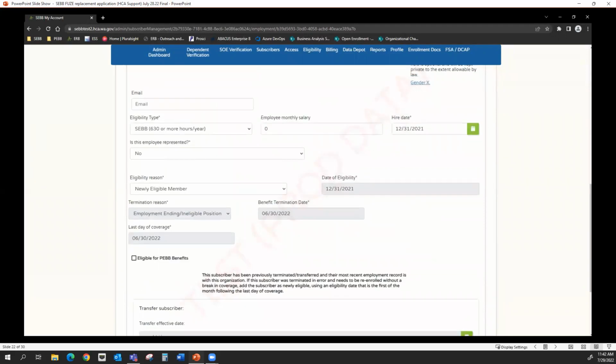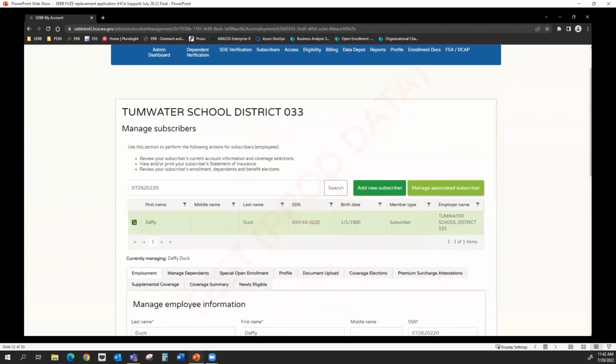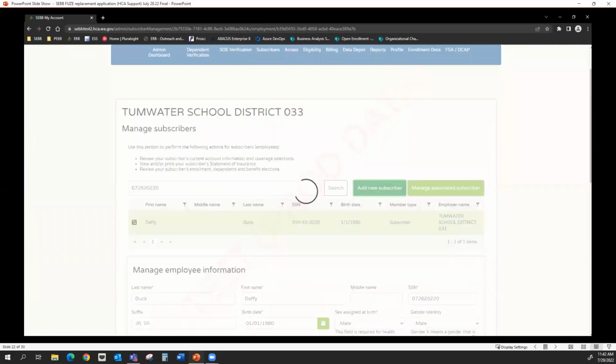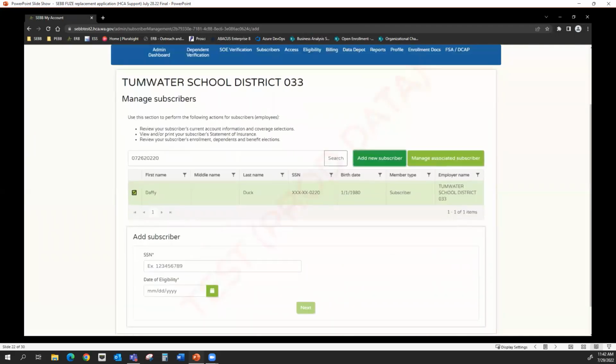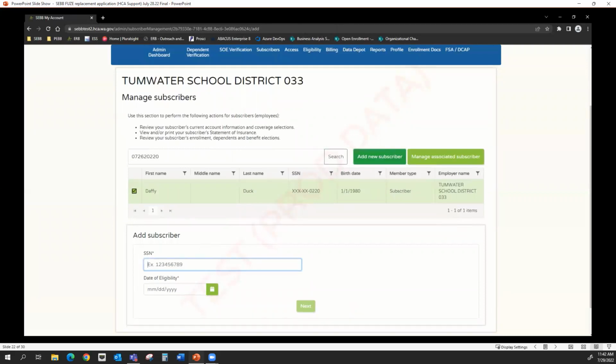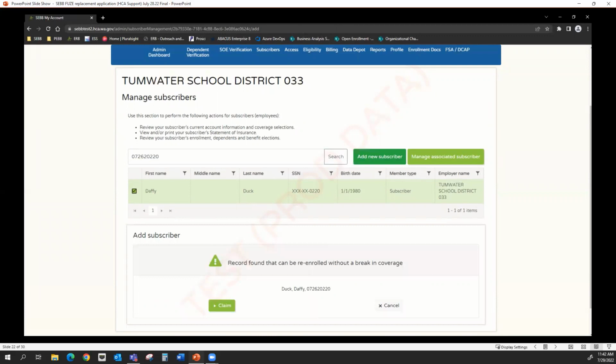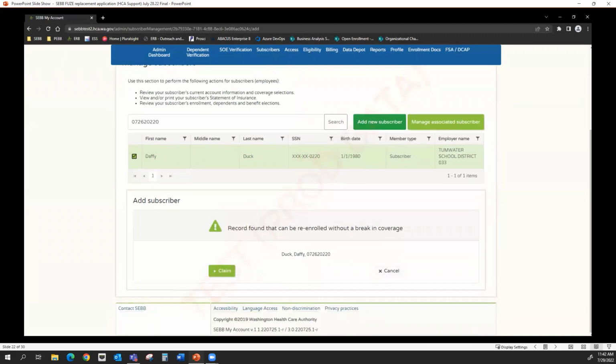So what I'm going to do is come back up to my add new subscriber button, and I'm going to select add new subscriber. Now I enter Daffy's social security number. And like the message told us, I want to enter the first of the month following that termination. So I put in July 1st, and I select Next.